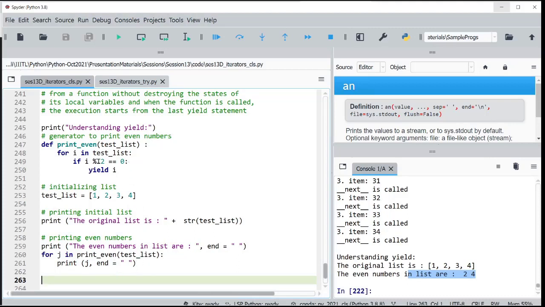The reason being we are using the built-in iterator here, and here we are just using a generator. Please remember we are using the generator, so it is not going to generate an exception here. What will happen is, when you call the print even, you are going to call it after the list is exhausted also.